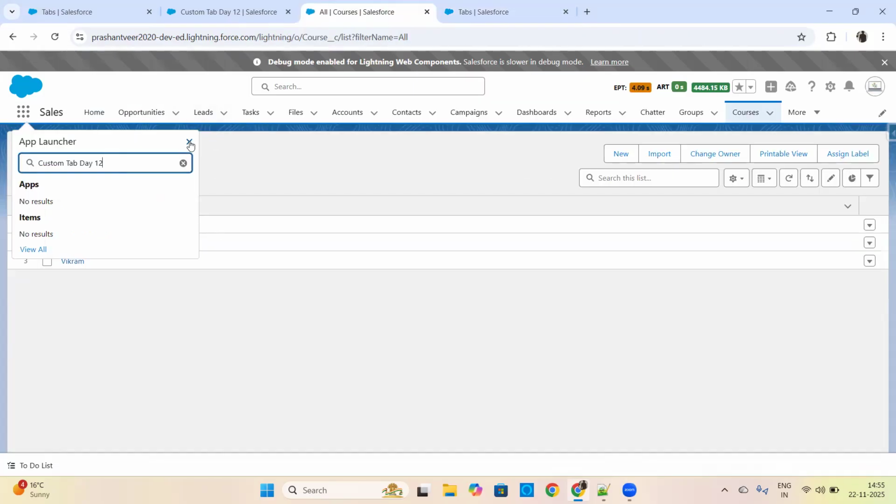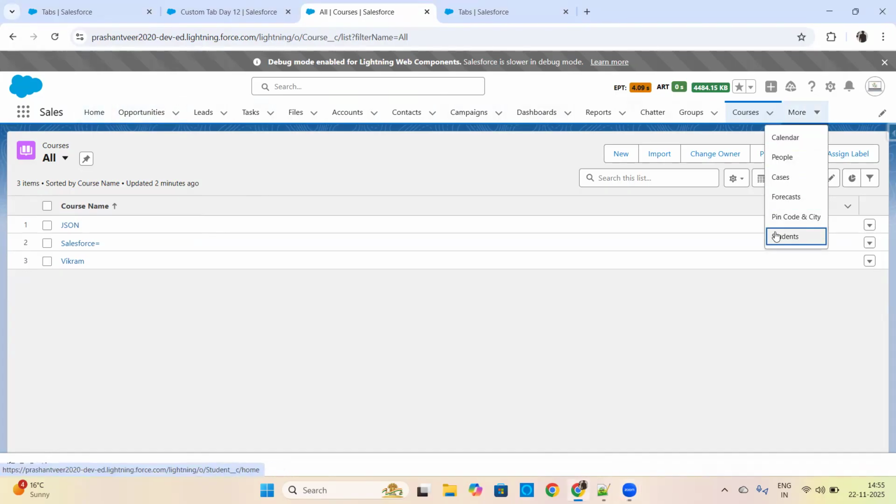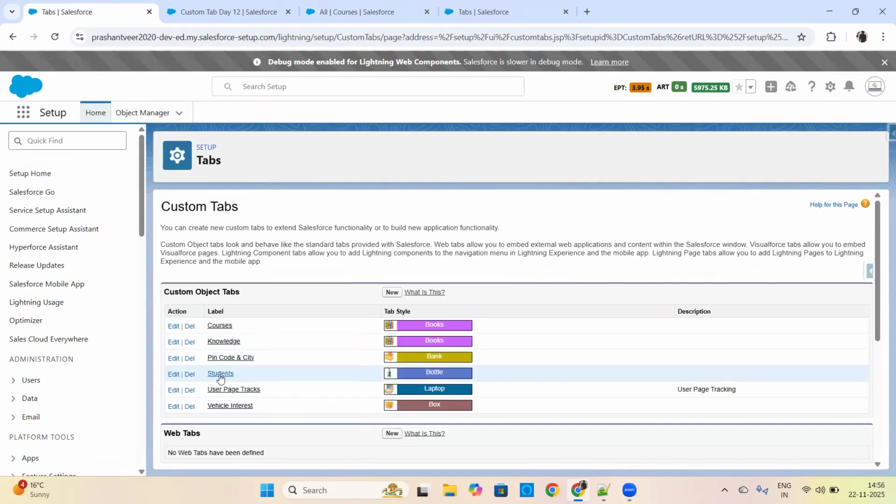What actually does this mean? You see here that all these objects are available and visible. That means these objects have a tab assigned. Just take an example of students. If I go here, students, a tab is assigned, right?